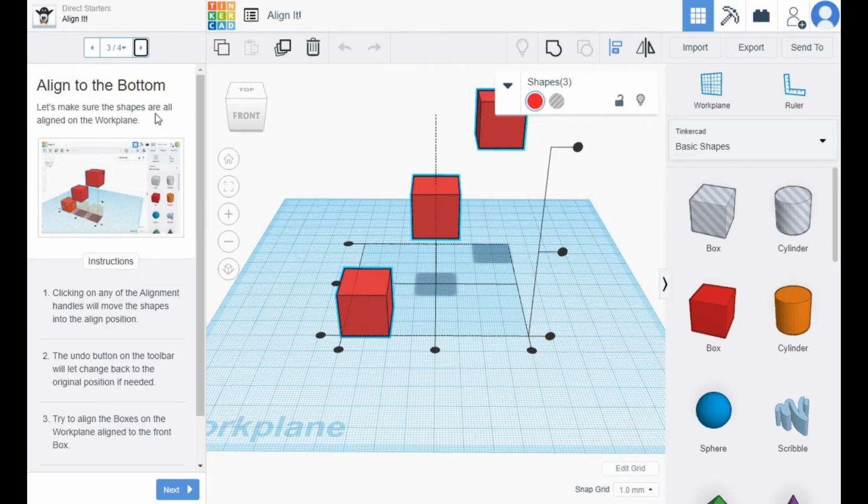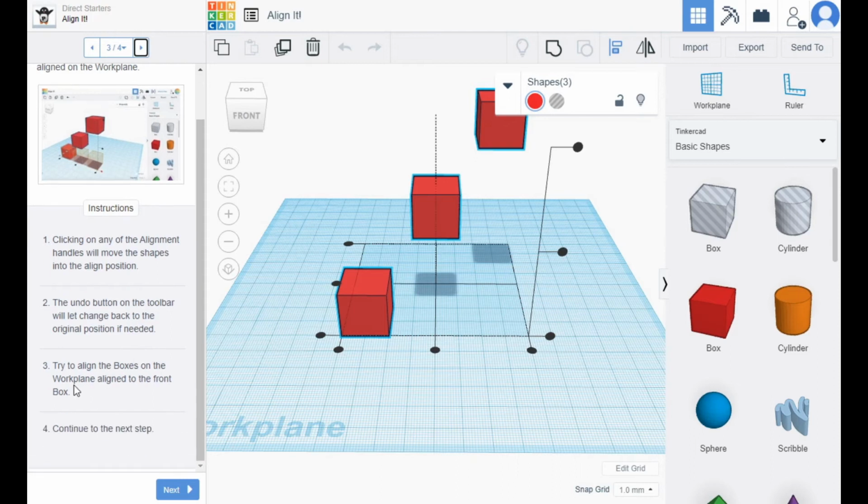So we're going to align to the bottom. Let's make sure that the shapes are all aligned to the work plane. Click on any of the alignment handles and it will move the shapes to that alignment position. And then the undo button on the toolbar will let you change to the original position if you need. So try to align the boxes in the work plane.